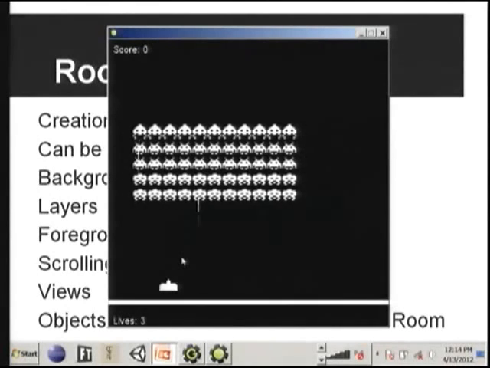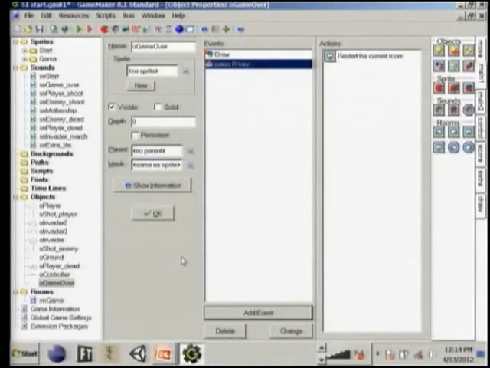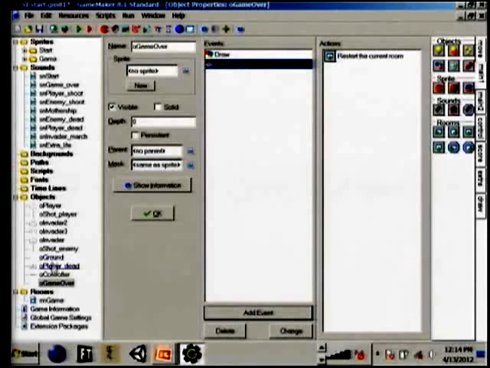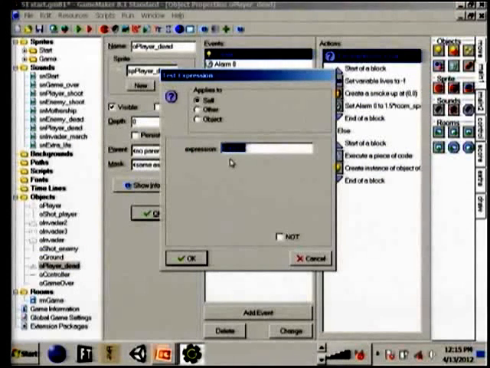Game over, the car starts. Game over. Now, I have a slight bug in that it's not really making the game over anymore. Zero, so I just change that.